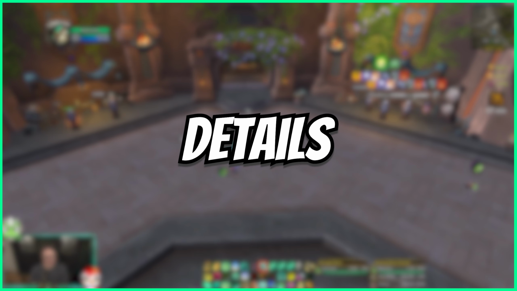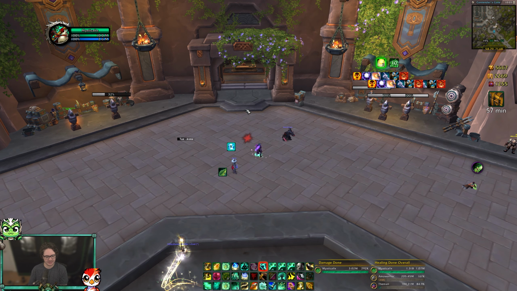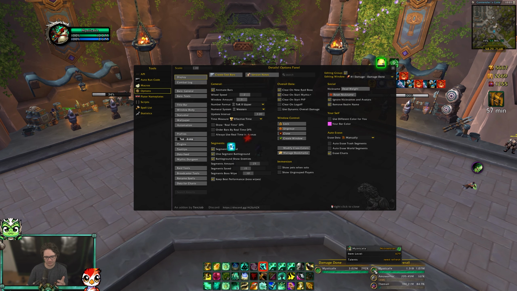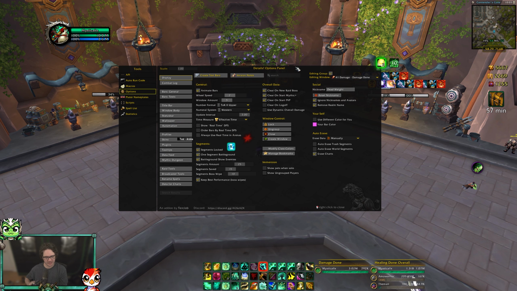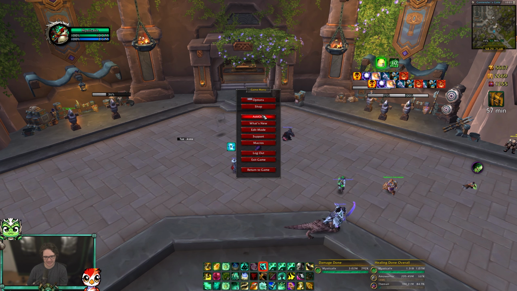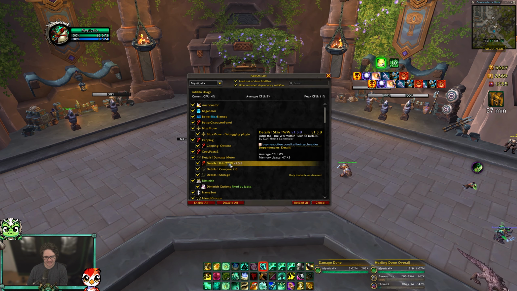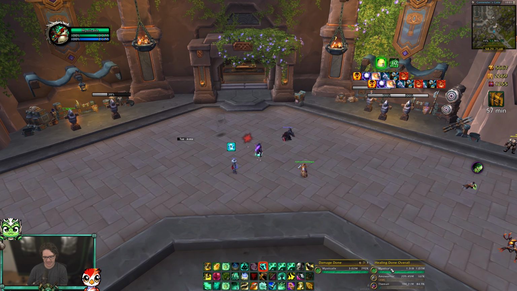Details is another option, and thankfully this is super easy because I don't do anything crazy for it because of the profile I'm using. So there is a profile. I can find the Reddit to this add-on, but you don't need it. You just need the add-on. So it's called Details and Details Skin TWW. That's all you need to have the add-on that I have.